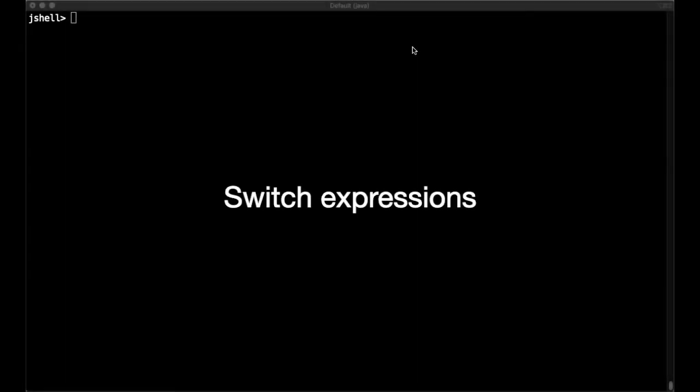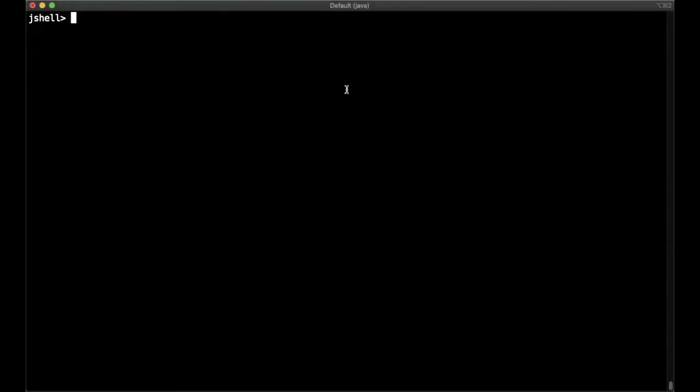So let's dive right in and start with the first productivity language feature from Project Amber, and this feature is switch expressions. Switch expressions were a preview feature in Java 12 and 13, and they're a full permanent feature since March this year and its Java 14 release.